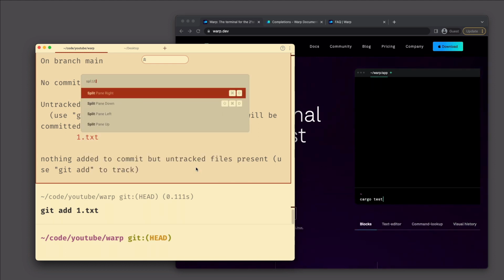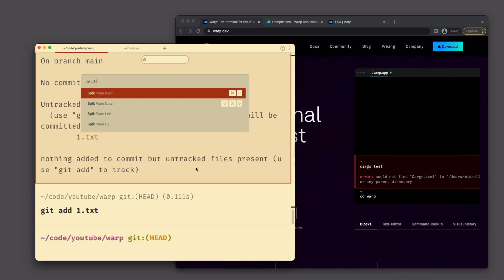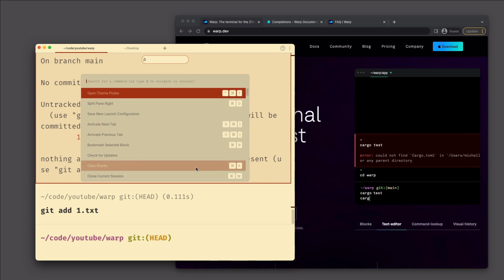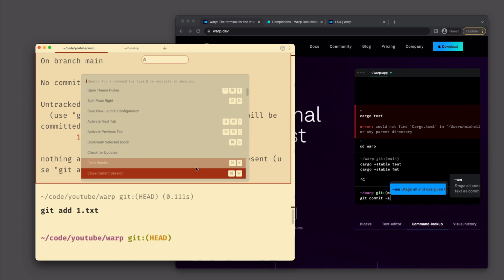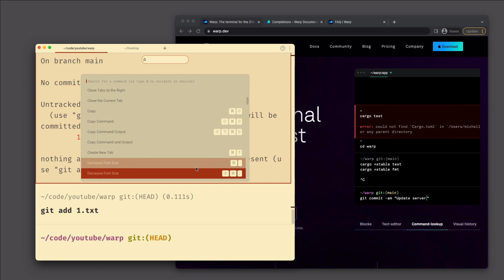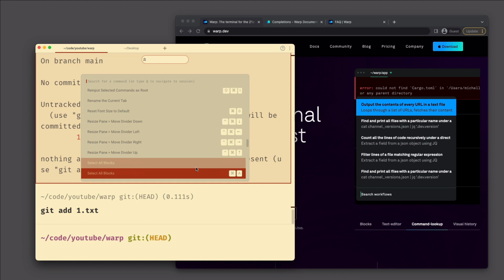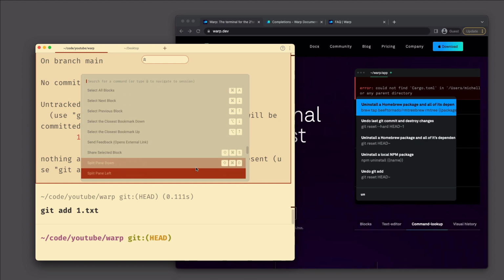The other things we can do, if you press Command P again, is if you want to split, you can just split your terminal, and pretty much many more commands, as you can see. So I'm going to scroll down, you can bookmark, you can clear the block, and many other things that you can do here. There are a lot of commands, so you can just use them all.